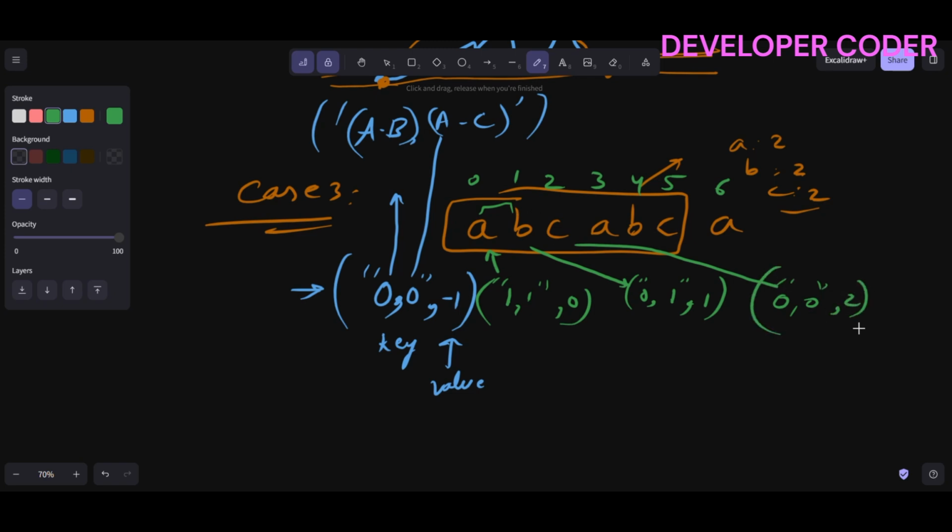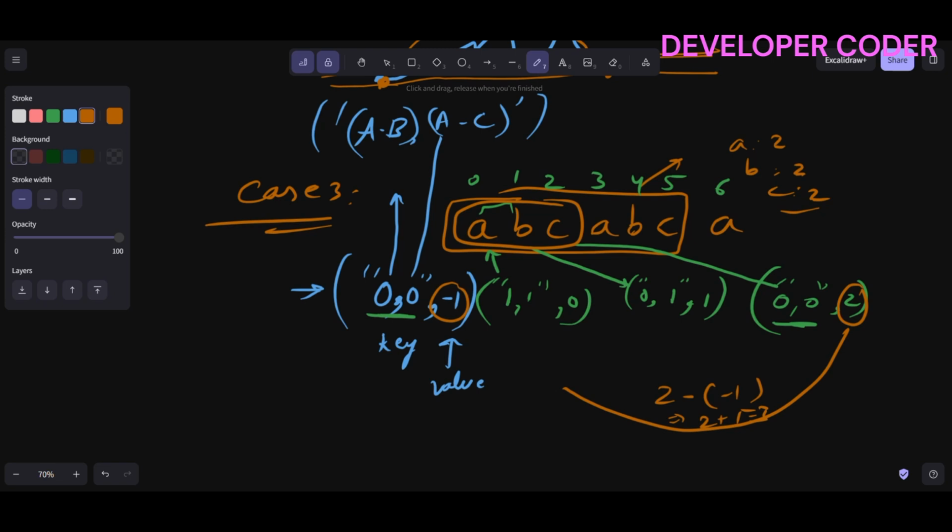So now see, this key and this key, I have seen this key in the past. So what is going to be the length now? The length is going to be, you can simply subtract this value, 2 minus of minus 1, that is nothing but 2 plus 1, 3. So 3 is the length. That's it. This is how you have to do.